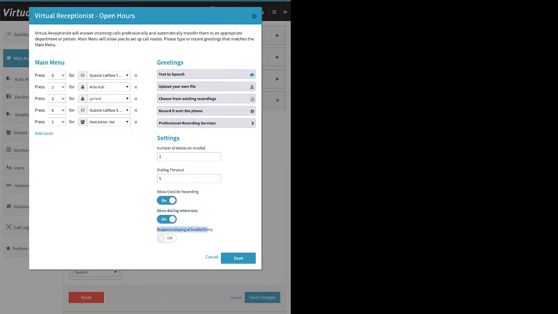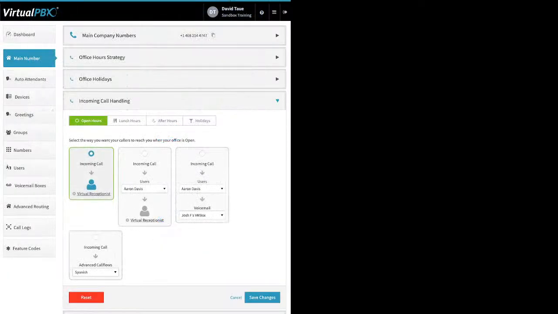And then here we have suppress playing of invalid entry. If you don't want that invalid entry message to be played back to your customers, you can just click on this, and now they won't hear it. So any changes you make to your main menu, your greetings, or these settings, you need to click Save here. You need to click Save Changes back here on Incoming Call Handling.